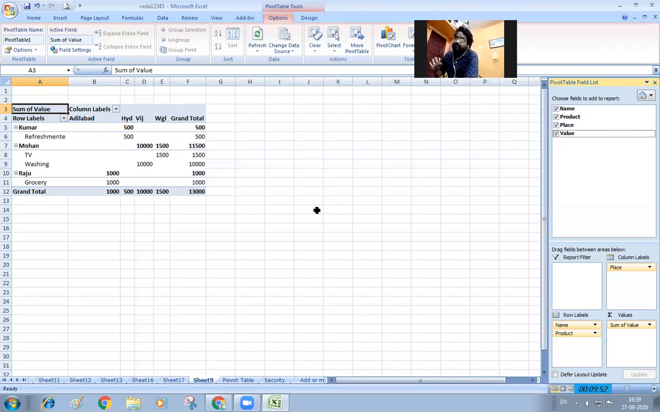Now we can easily see there are different ways of explaining the data. See this: Kumar has made a purchase of rupees 500 and his grand total is 500. He purchased refreshments of rupees 500, his total is 500. And Mohan has purchased a value of rupees 10,000 in Vijayawada and 1500 in Warangal, and the total is 11,500.